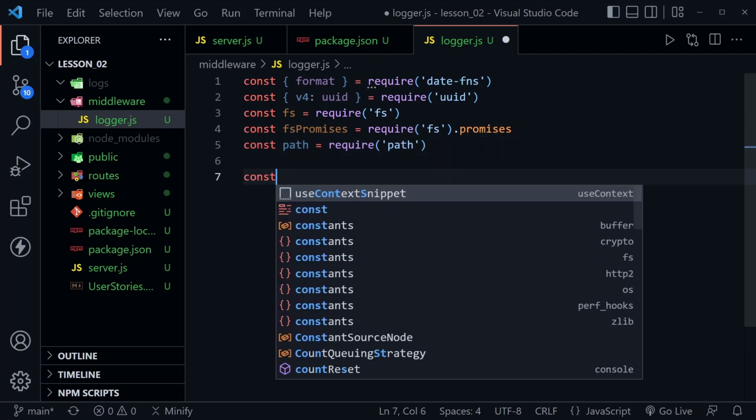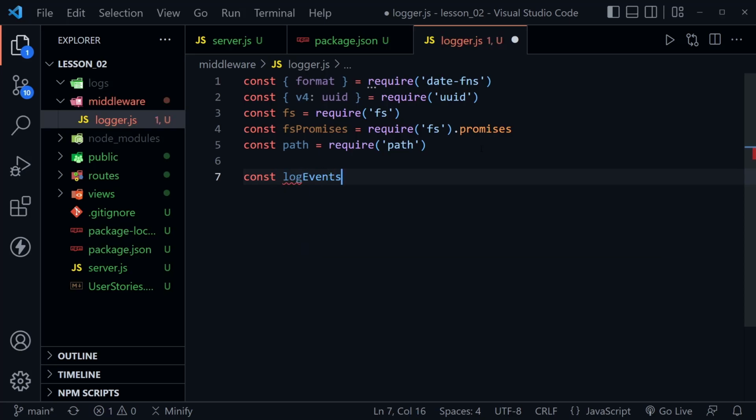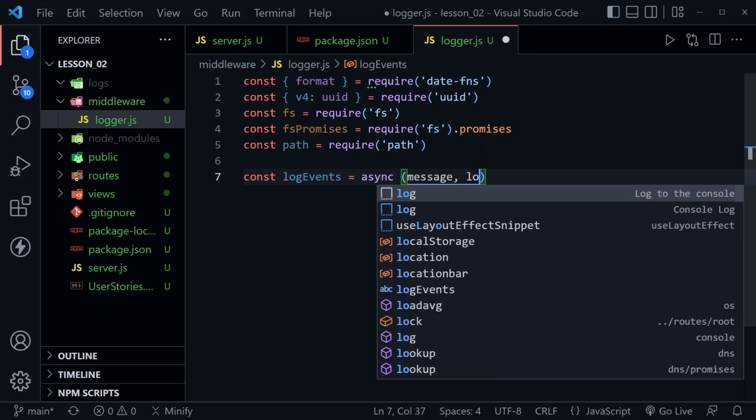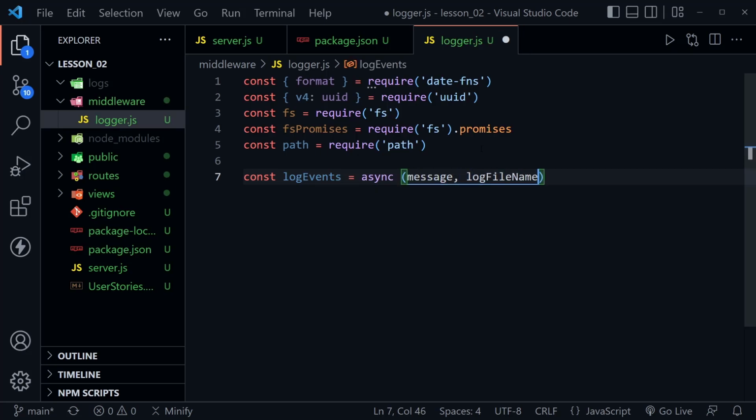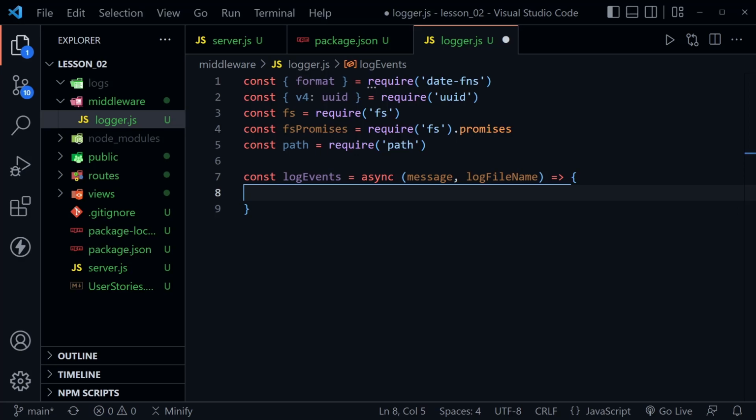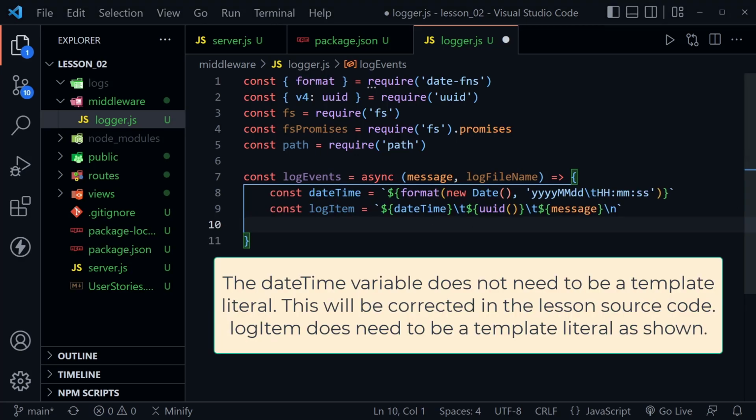Let's start by creating a helper function called logEvents. And this will equal an async function that receives a message and also a log file name. Now inside this function, I'm going to copy and paste a couple of things I typed earlier, just because they are template literals that have several different variables in here, and it's easy for me to create a typo, so I'd rather just go over these with you.